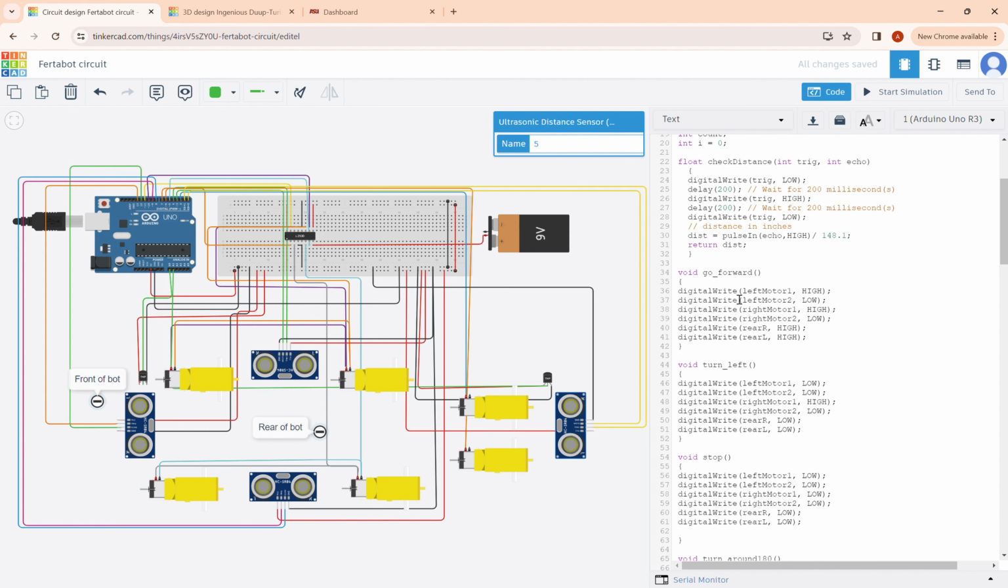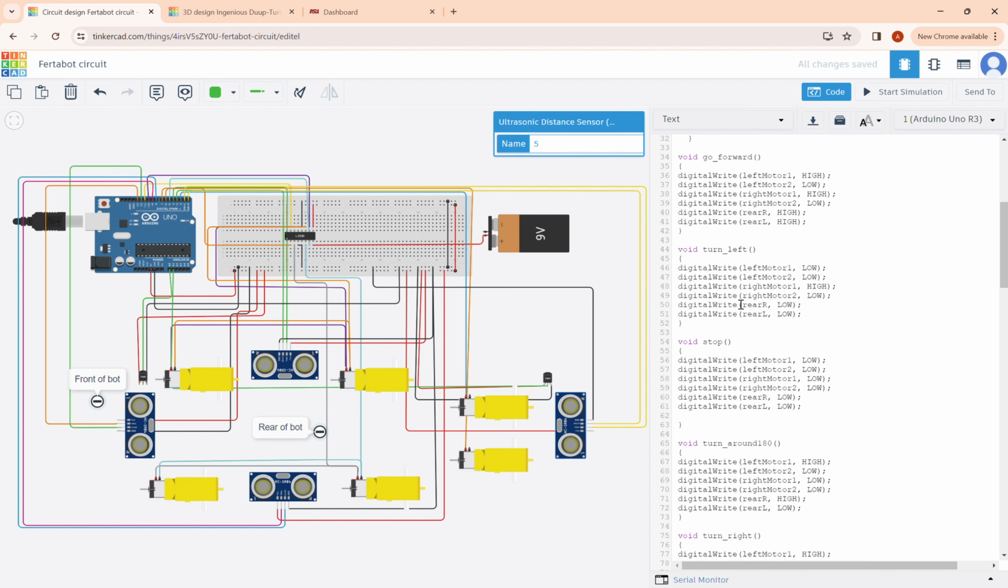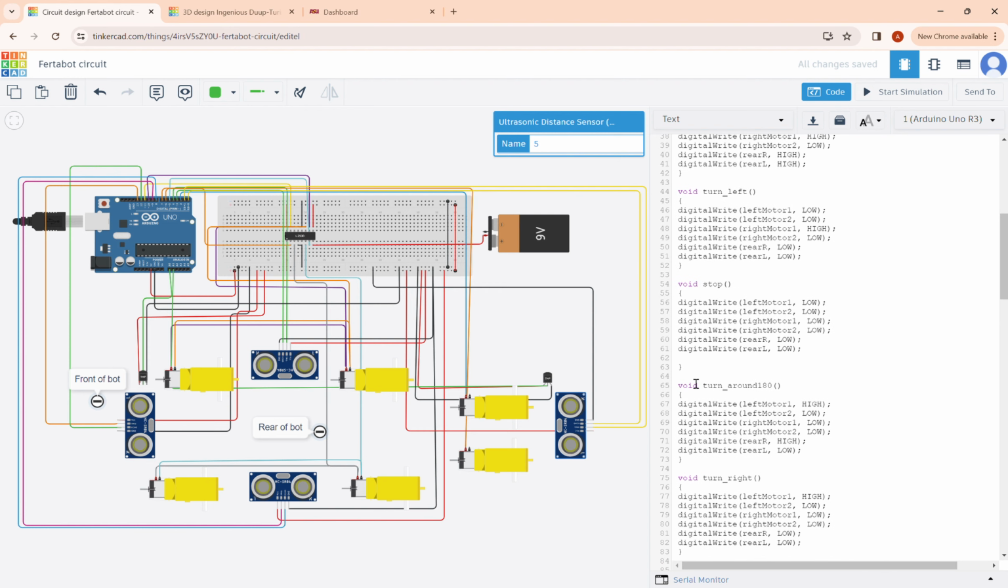Next we have a go forward function. As you can see in the circuit, there are 6 different motors. There are 4 in the rear and 2 up front. In this case, for the go forward, 4 of the motors are going to be turned on. For the turn left function, only 1 of the motors is going to be turned on in order for it to turn left.